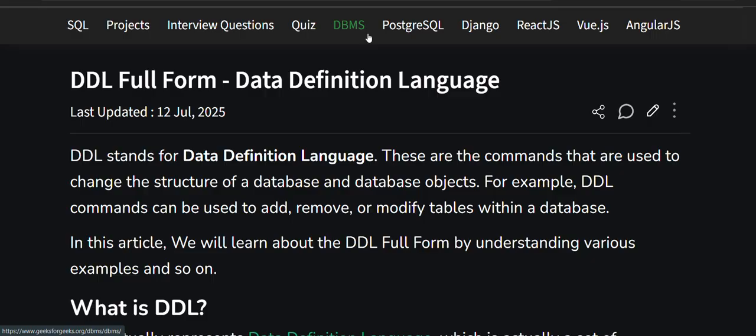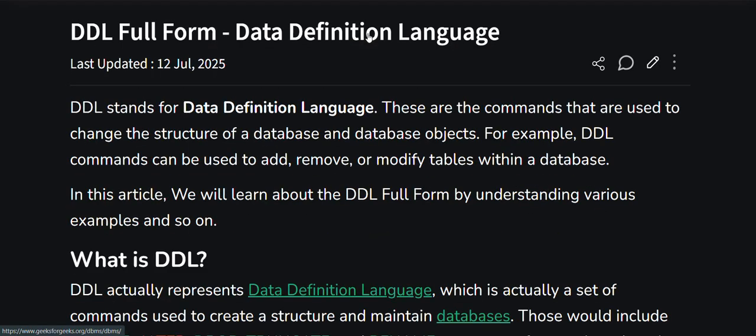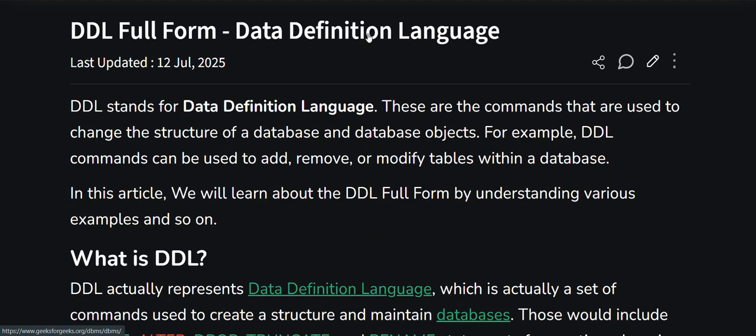So DDL stands for data definition language. They are commands that are used to change the structure of the database and database objects. For example, DDL commands can be used to add, remove, or modify a table within the database. In this article, we will learn about the DDL full form by understanding various examples.